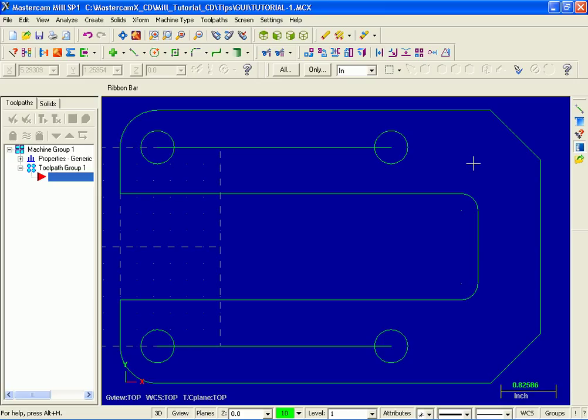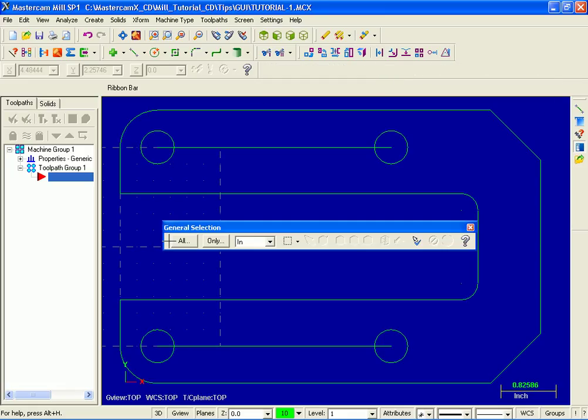What I'd like to look at next is the general selection ribbon bar. That's what I'm hovering over right now. I'm going to undock it. I'm going to click over it on the left hand side and drag it down into the graphics window. So we use this ribbon bar to select entities in the graphics window.